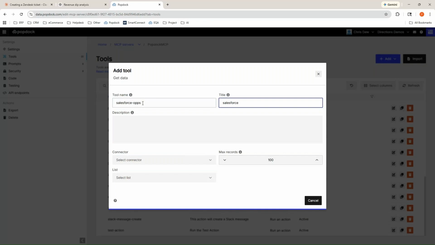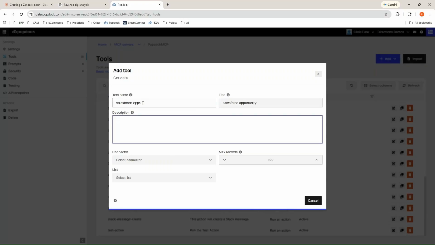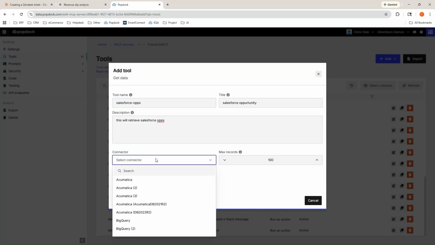This is the kinder, gentler name that you're going to see inside of the AI chat tool, and then this is even further telling it what it's going to do. Like this will retrieve. Oh boy, I can't type. Okay, we'll just keep it really quick there.